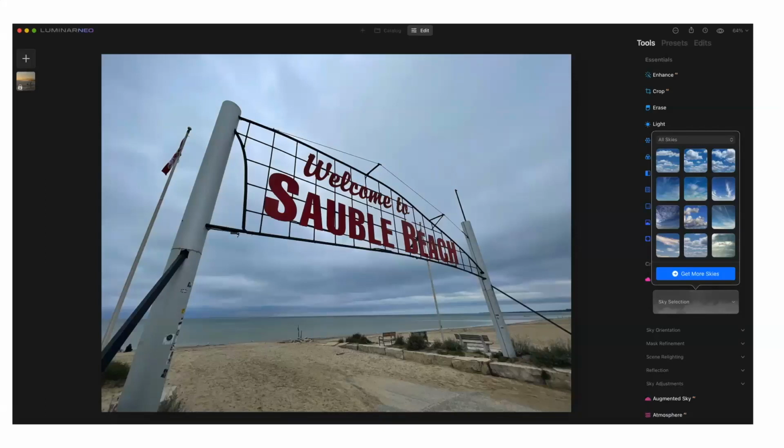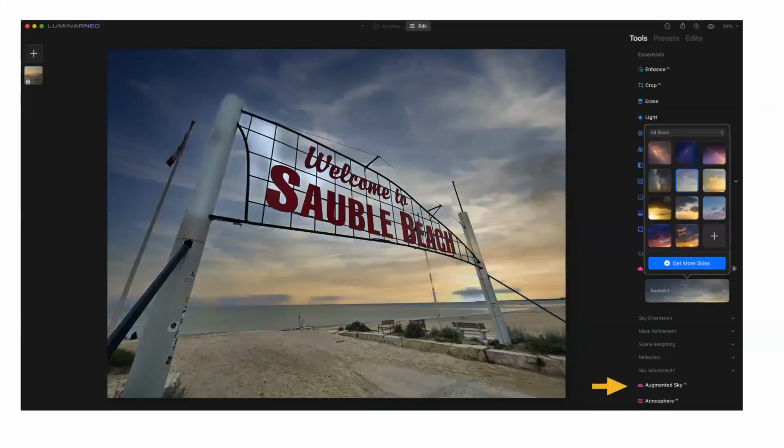So the picture that I'm working on here is one I took a couple of weeks ago in a beach town on Lake Huron. It's a nice enough shot, but really nothing special. So you can go through the thumbnails and pick a replacement sky. And in my case, I decided to go with a sunset. And right away, that makes the shot much more interesting. And you can stop right here. You can save your image, and there you go.